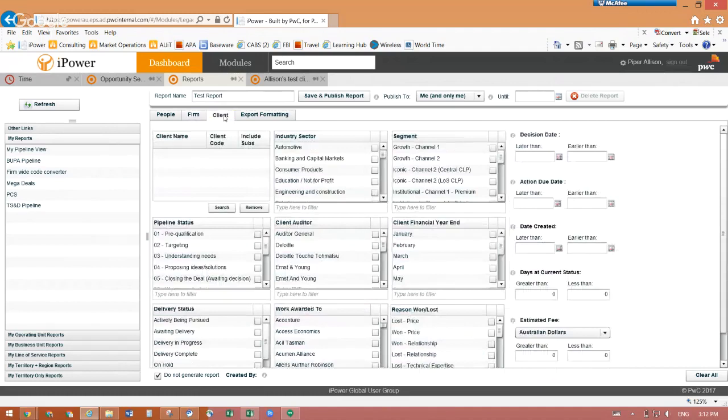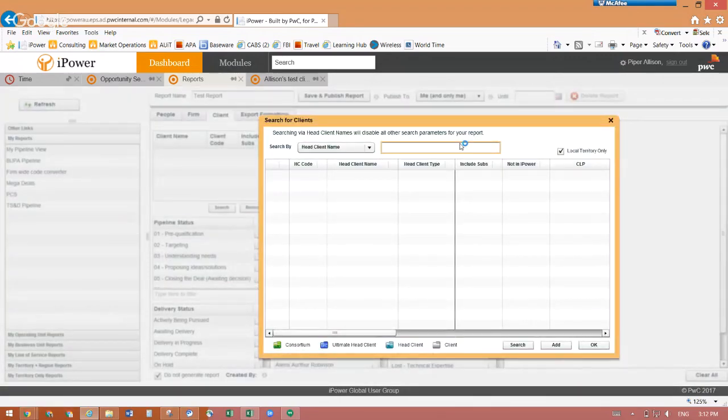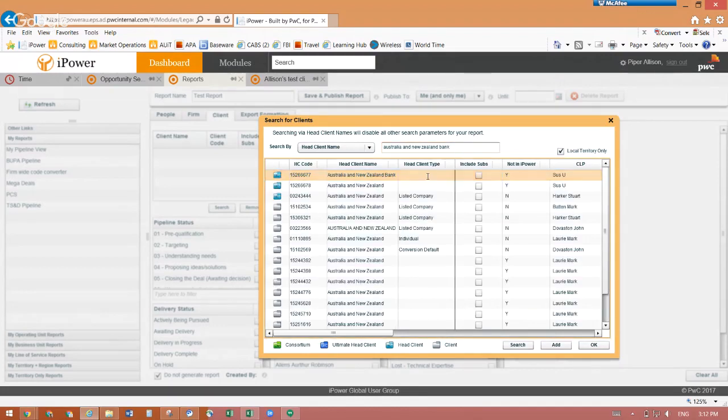So the next criteria you can search by is via our clients, and there's a little bit of nuance in this, so I'll just take you through it. When you want to search for a client, you need to click this search button and type in your client's name and hit enter.